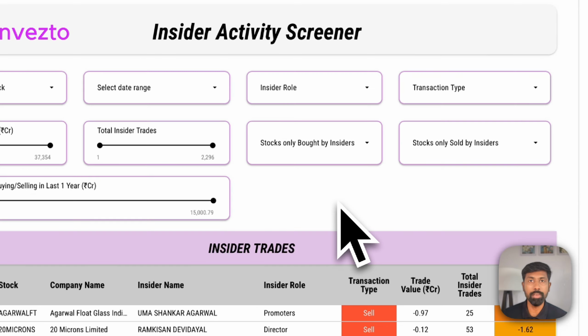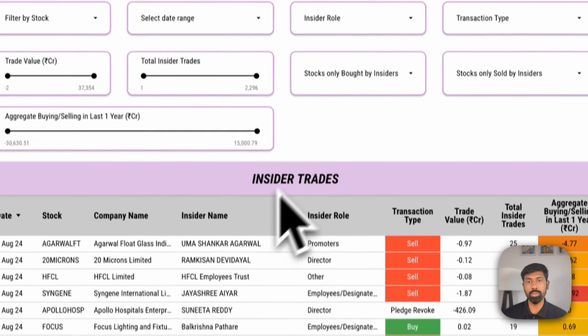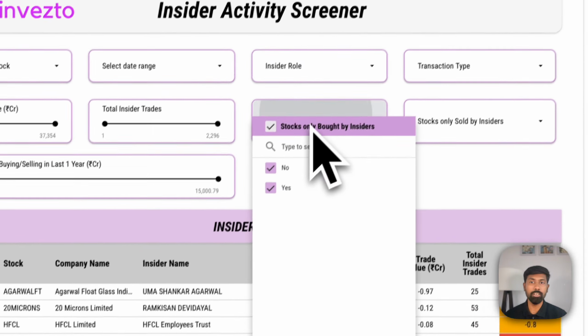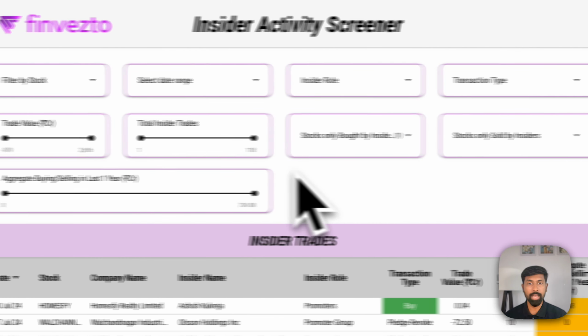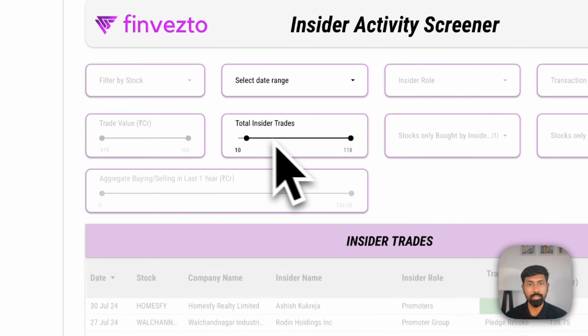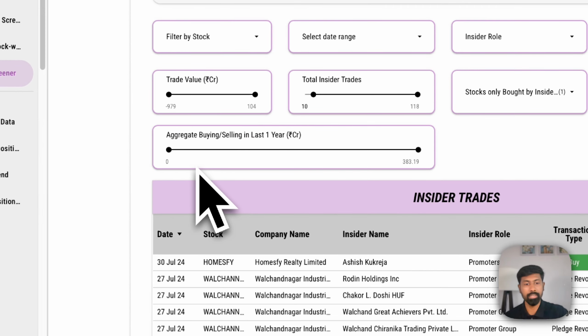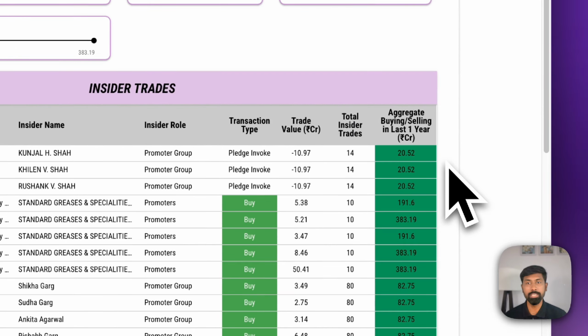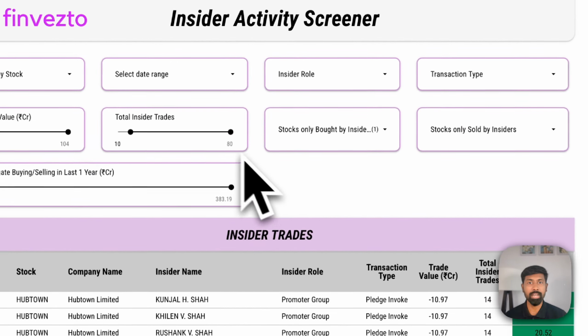and so on. We have gone through the list of filters and we have also gone through the table. Now we will see how to use this information. I want to check stocks which have only been bought by insiders, and minimum there should have been at least 10 insider trades in that stock, and also the aggregate buying in that stock should have been about 10 crores. So these are the stocks which actually satisfy these criteria.